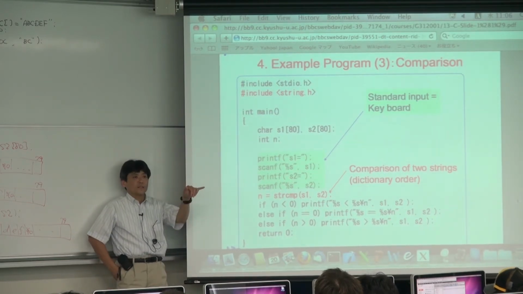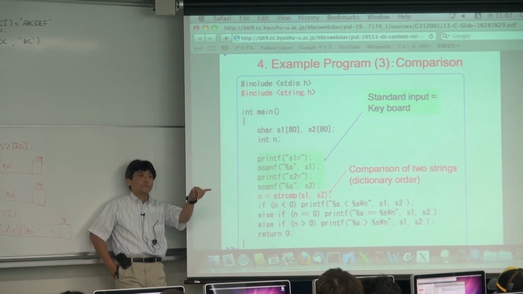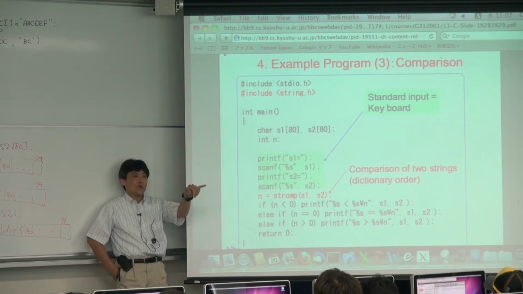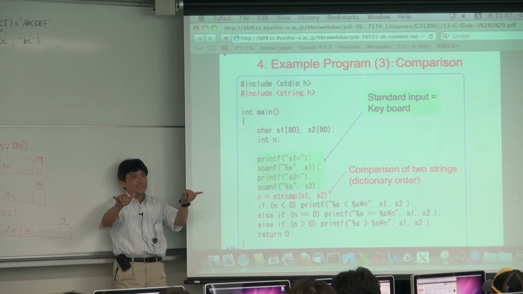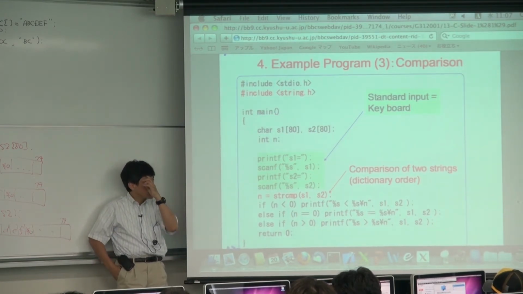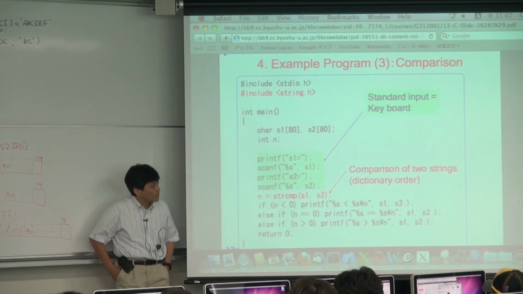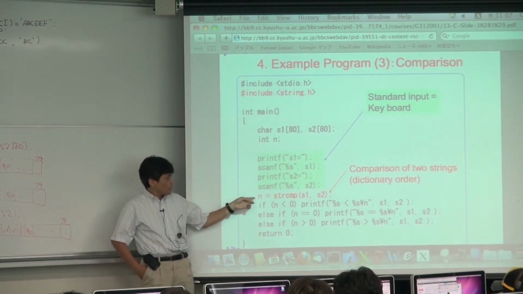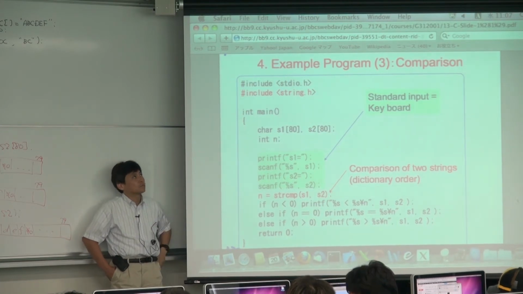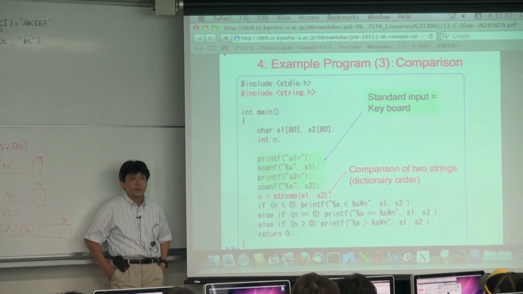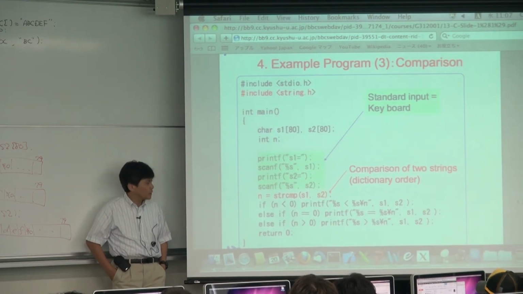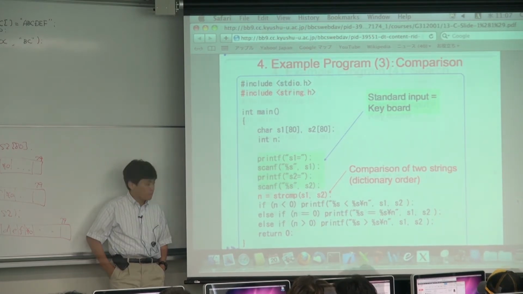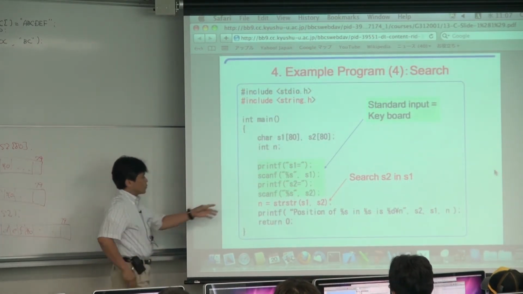And the position of S1 and the position of S2: if S1's position is less than S2's in the dictionary order, this function returns a negative value, a negative integer. Otherwise, this function returns a positive integer.